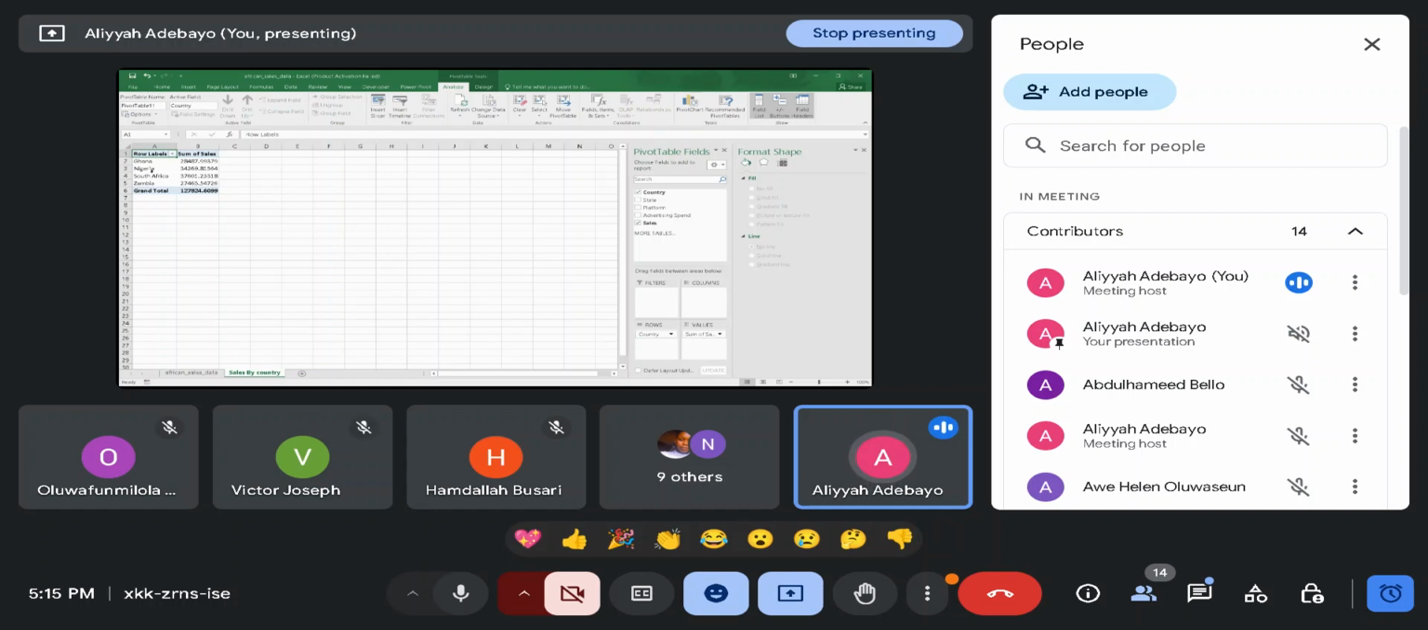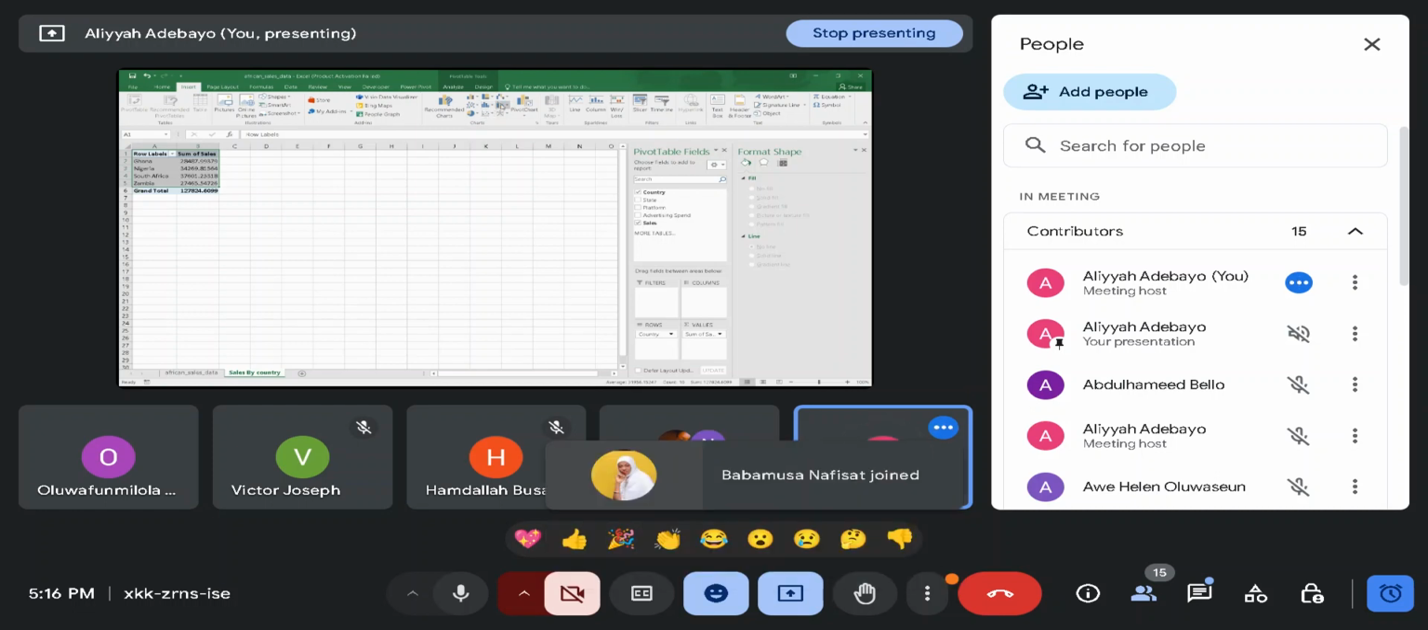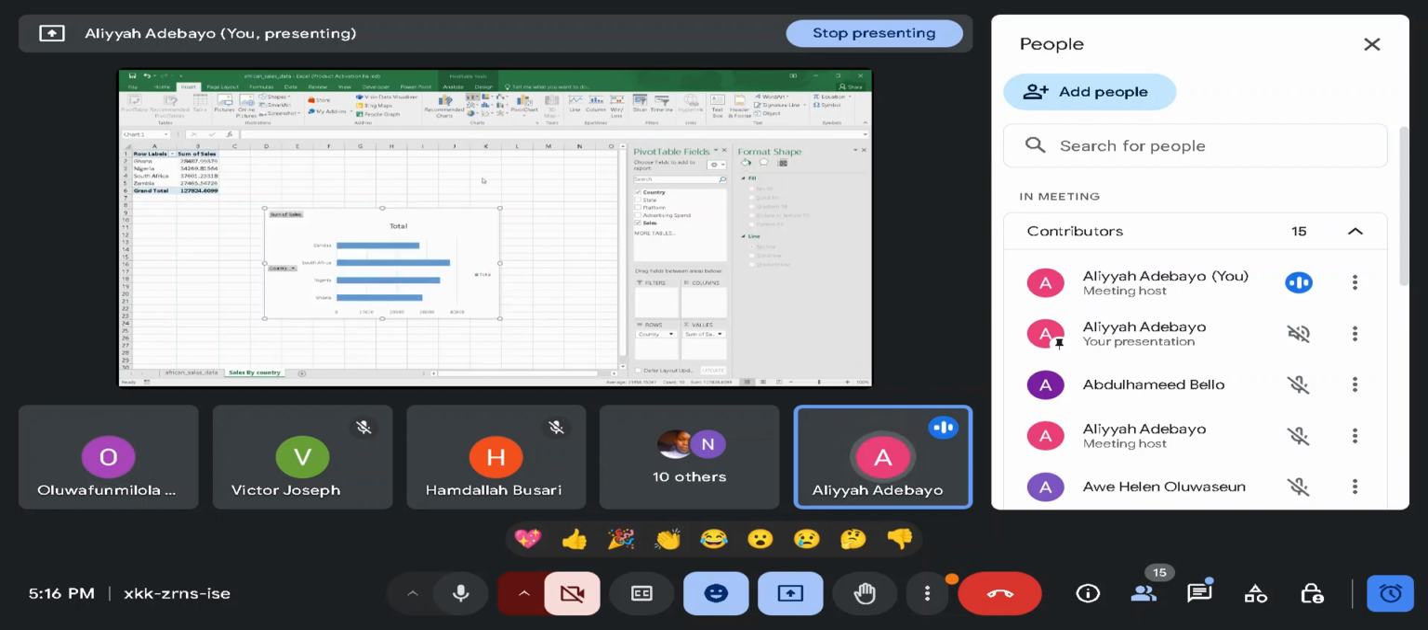So we're going to use a bar chart here. What we're going to do is highlight this pivot table and go to insert. Then we can see different charts here. We have the column or bar chart, hierarchy chart, pie chart, scatter plots, line graph, combo chart, and all. Since we want a bar chart, we're just going to click on this clustered bar here.